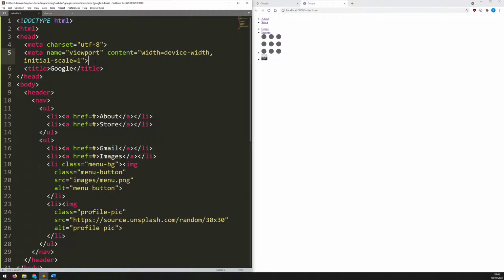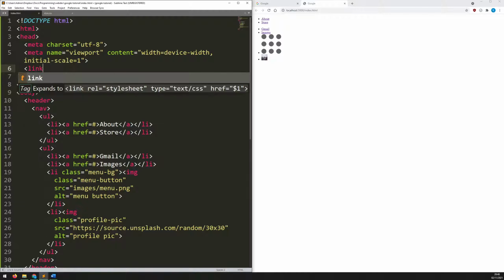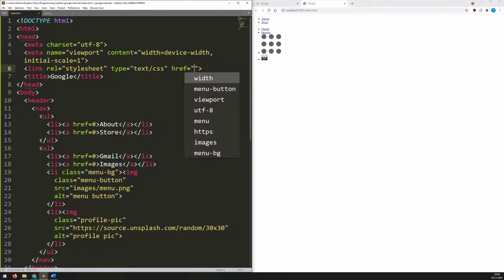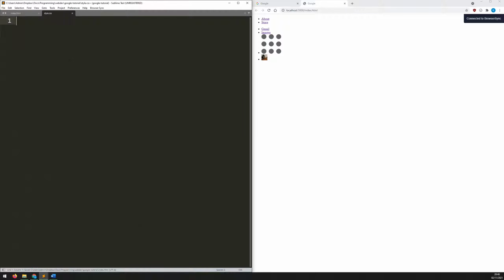So just up here before my title, I need to link it through. So I'll say link, and if I press tab, it just auto completes for me. So it's a style sheet, and the reference, well, that is style.css. There we go. So now I can start actually adding in my CSS in here.